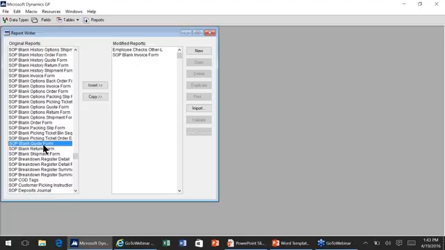There we are, my blank quote form. I'm going to select this report. Now to start modifying this, I basically just hit my insert button. It's going to move that over into my modified report list. Now even if I don't do anything else from here, that report will now show up within GP as either standard or modified, and it will let me select either one.